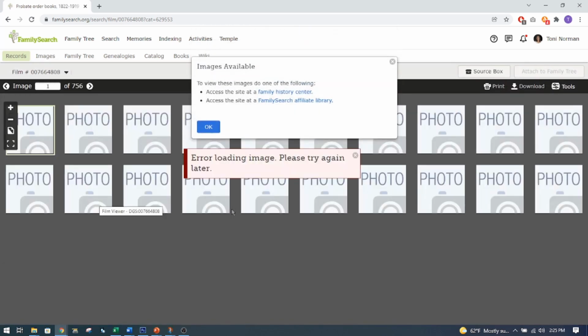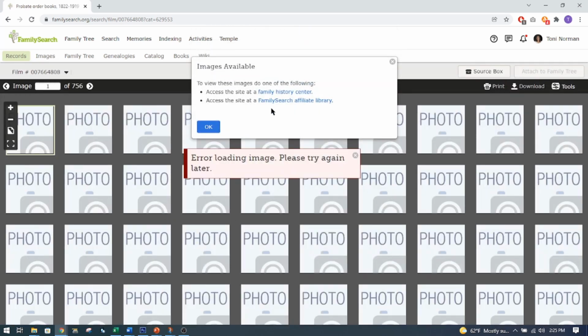Sometimes it works when you do it, but these have to be accessed in a family history center or a FamilySearch affiliate library. So if you have a major library that has a genealogy library, you can call them and ask them if they are an affiliate with FamilySearch. And you can go to the library to view these records.